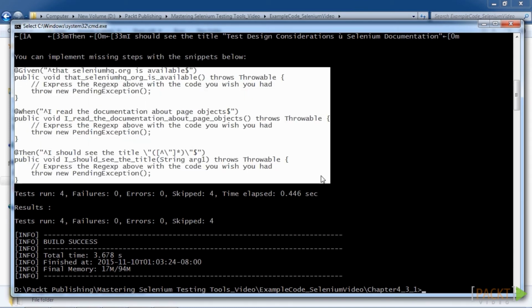Cucumber will search for the suitable steps in the current package and any sub-packages present. This means that we can hide the steps if we want to. I usually do that, so we will create a package that we will call steps and a class to hold the methods in that package. It doesn't matter what we call the class. Cucumber will search for the steps in all the classes it has access to. This implies that the steps are global.